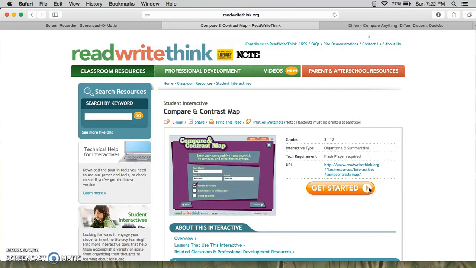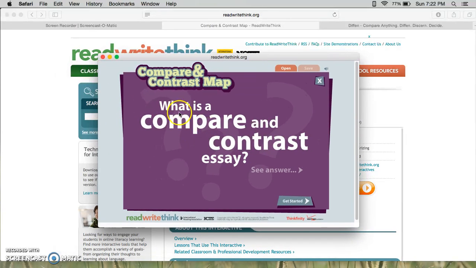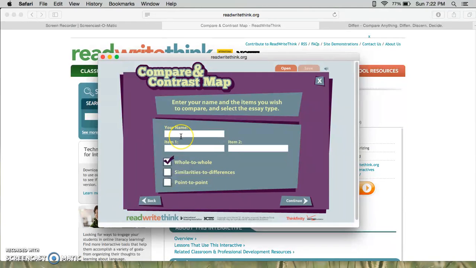Now if you click here to get started, it opens up a new window and it has a brief intro on what a compare and contrast essay is. You can click here to see the answer or right here to get started. Now here's where students would write in their name and then what items they will be comparing and contrasting. So here we're going to put moth and a butterfly.